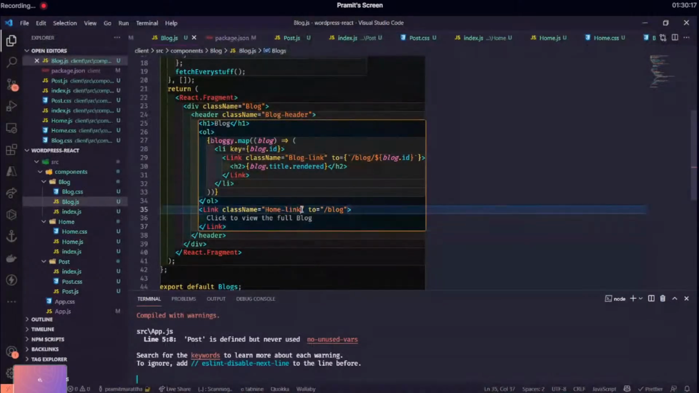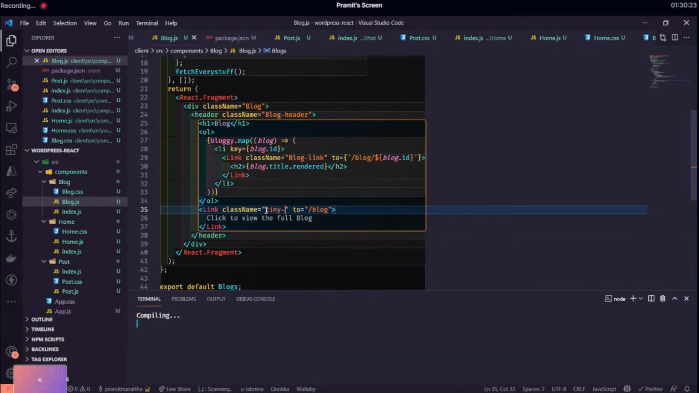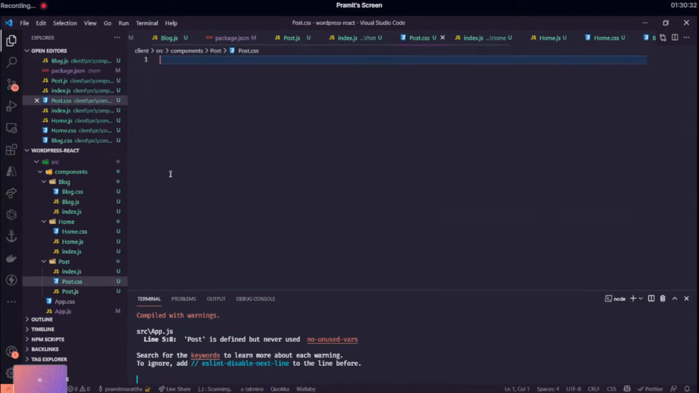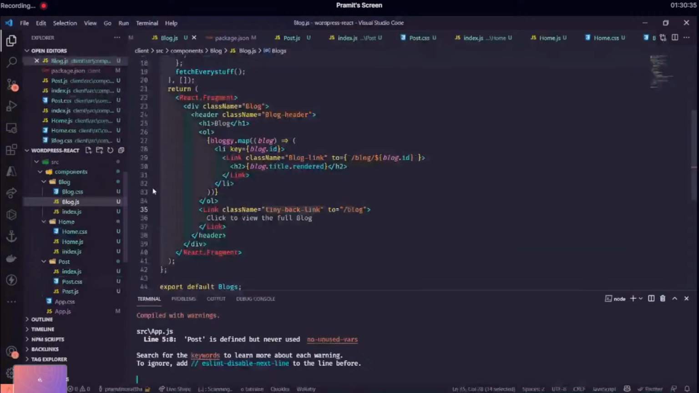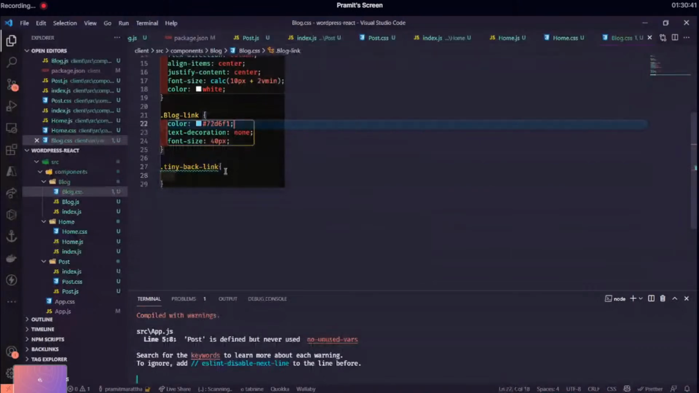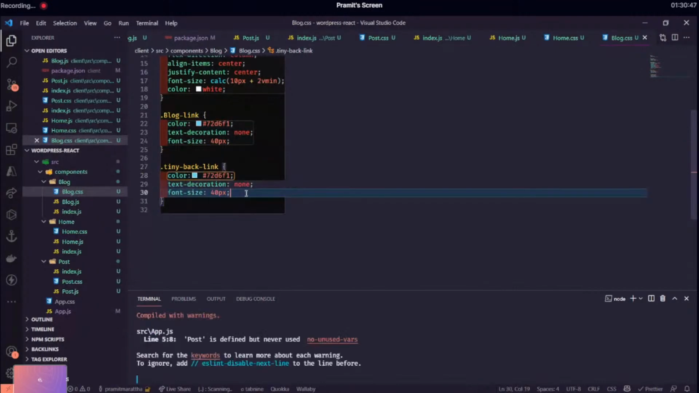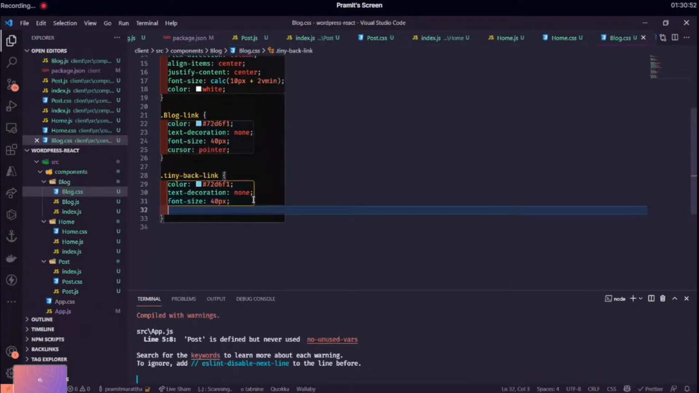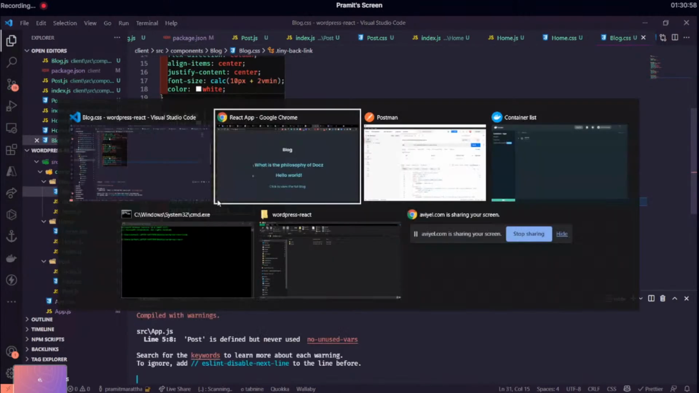So create a class name called tiny deck. Just random is this. See post, not post, blog.js, not blog.js, blog.css. Select this class, copy this, and let's copy and paste everything. We need to fix one thing also. Cursor is pointer, and here cursor is equals to pointer as well. Let's give this about 20 pixel.